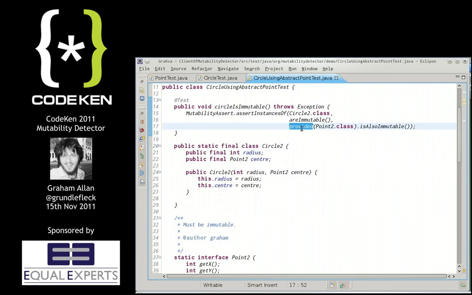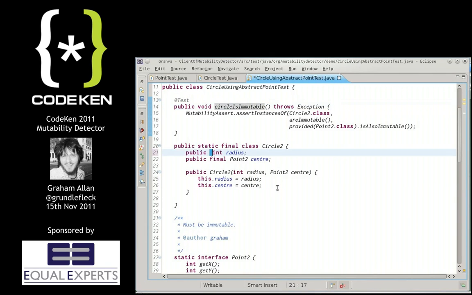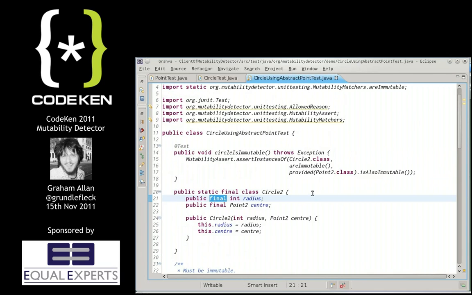And with this particular reason being allowed, it will still catch other potential problems. So if we remove the final modifier from the radius field, run the test again, it will still fail. So it's only the particular reason that you want to allow that will keep your test passing. This pattern, where in the interface you define that implementations must be immutable, is quite common in the popular date and time library JodaTime. It's in some ways the inspiration for this allowed reasoning.